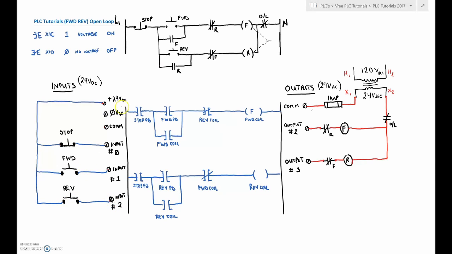Now I've just grabbed the exact same switches as I have up here because that's the way they were wired before. With PLCs, this could easily be a normally closed, we just have to change the addressing in our program. But for beginners, we're going to start off with the same switches as we have in our standard diagram here.